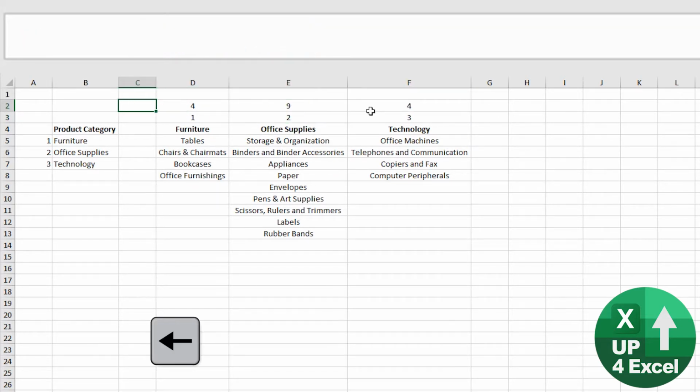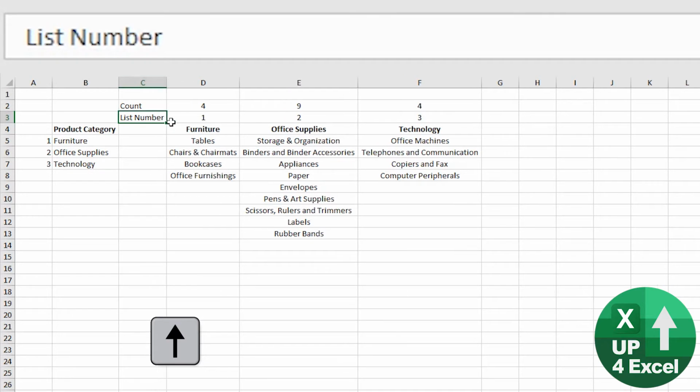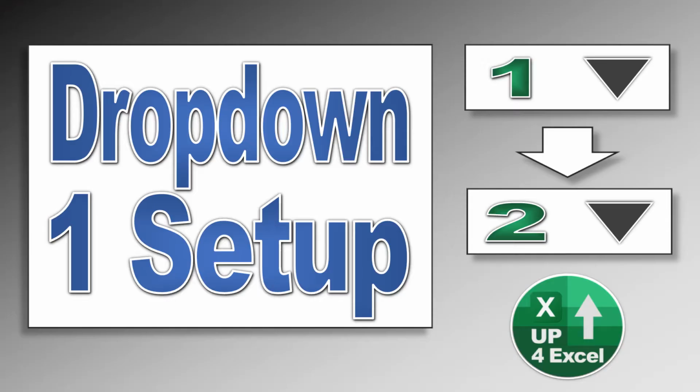Right, I'm going to call that the count, and I'm going to call this the list number. Make that a bit wider. Right, so that's our basic data setup.